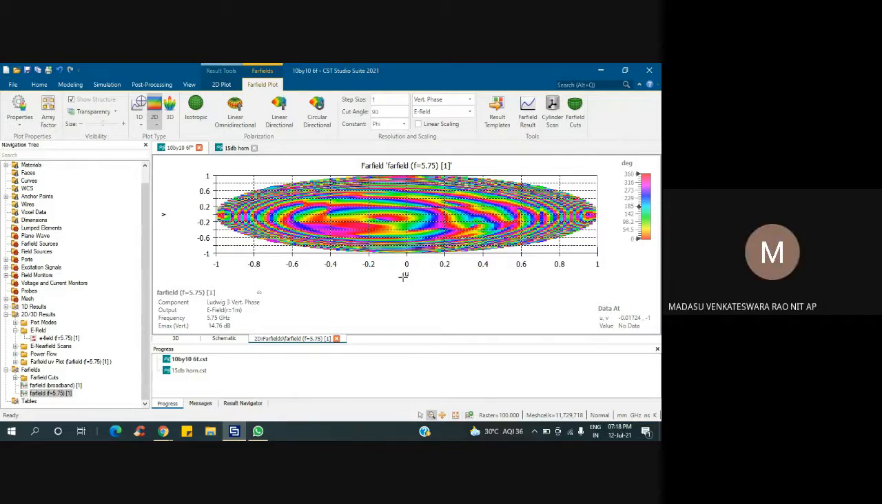So U and V. U is nothing but inbuilt, actually sin theta cos phi. It is like a projection, right? So your sphere is there. If it is projecting in one area, if you want to take that cut, you have to take it in UV plane.